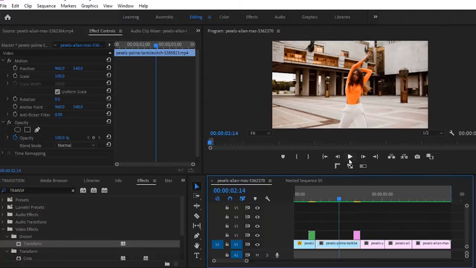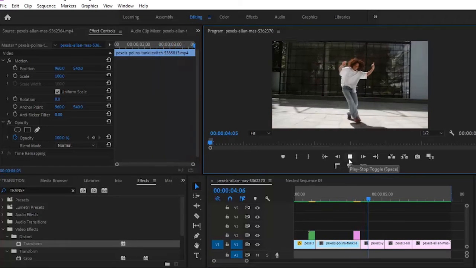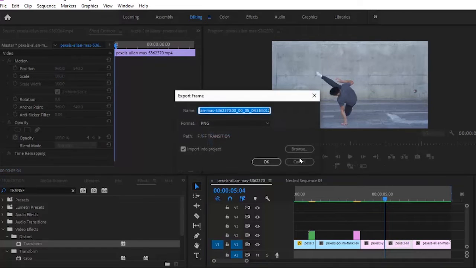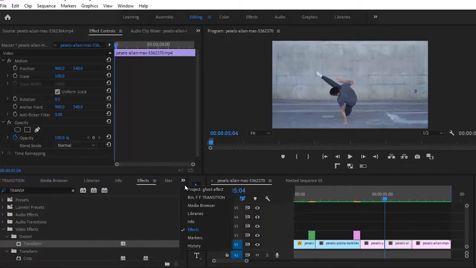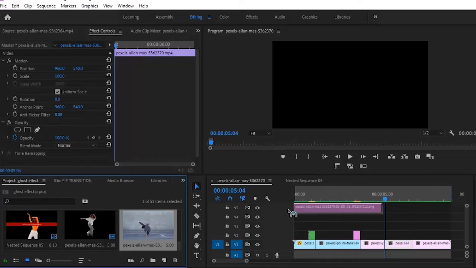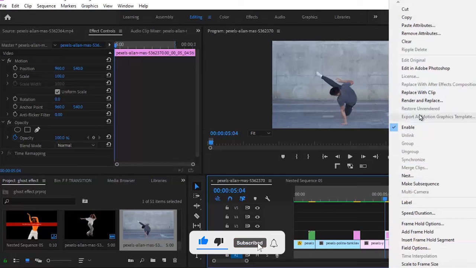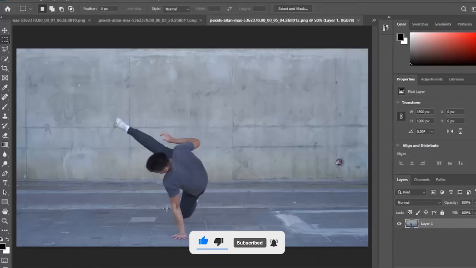Now let's see how to make the fourth transition. Once again you move to the first frame of your next clip and create a snapshot. Move over to your Effects tab and bring your snapshot right on top of your timeline. Select your snapshot, right click and select Edit in Adobe Photoshop.